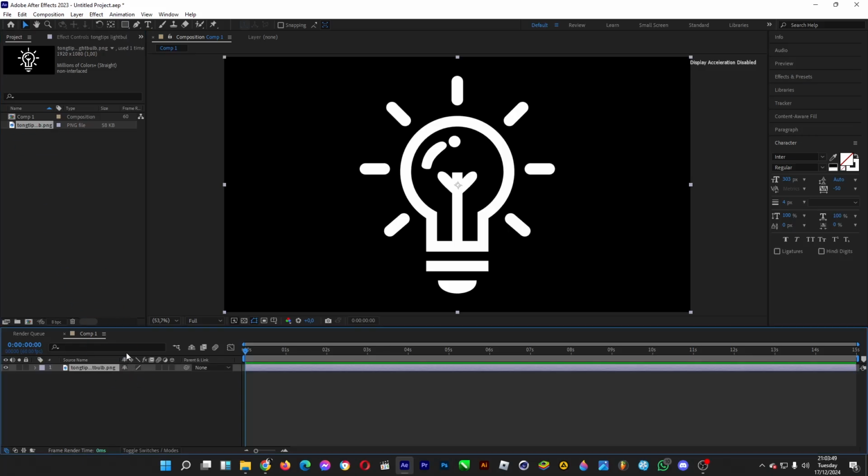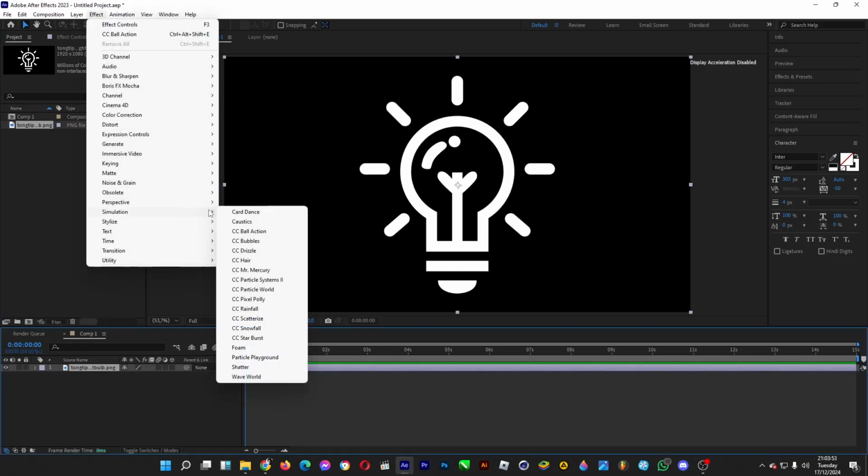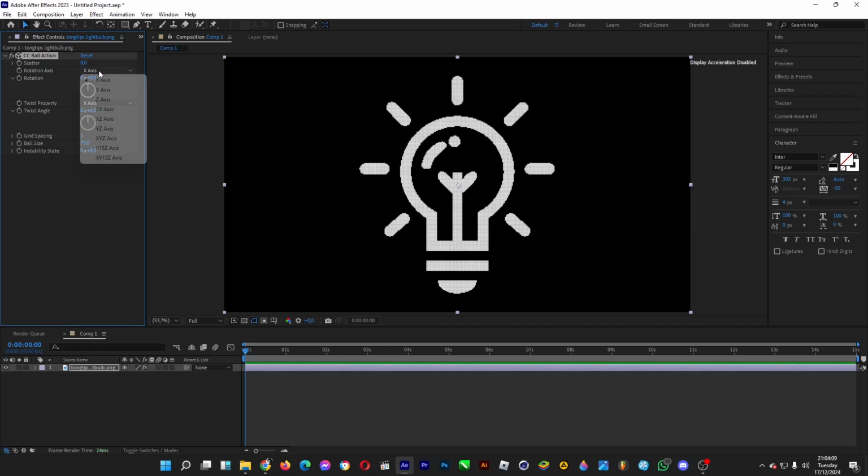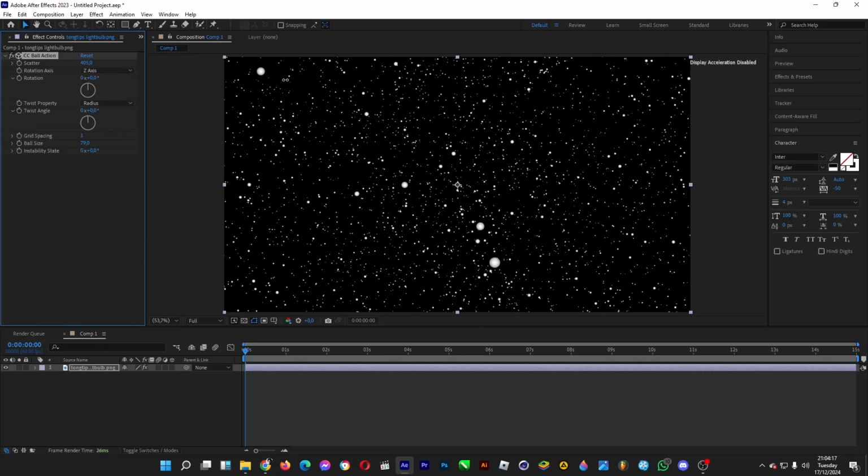Drag it into the composition, turn this image into balls, click on Effect, Simulation, CC Ball Action, and then decrease the grid spacing so that there are more balls, and then you can even change the ball size just like this, and then change the rotation axis to Z axis and the twist property to radius. Afterwards, make it scattered. Ooh, fancy.